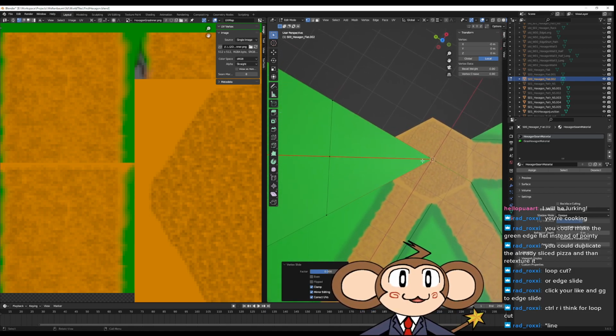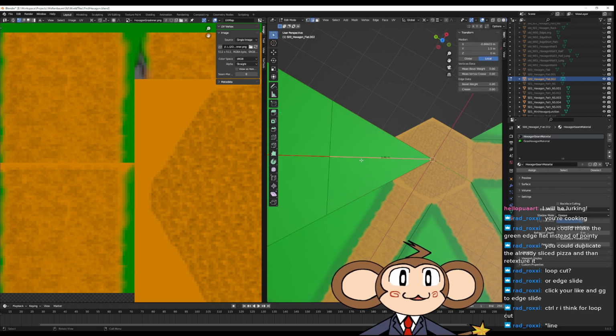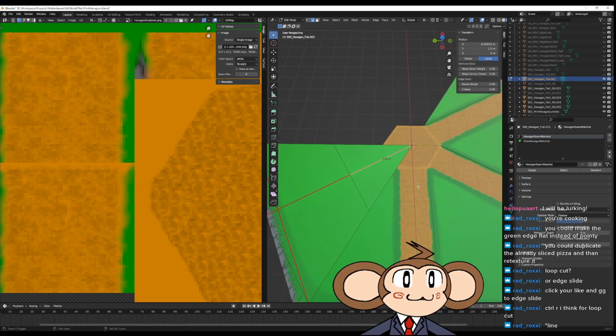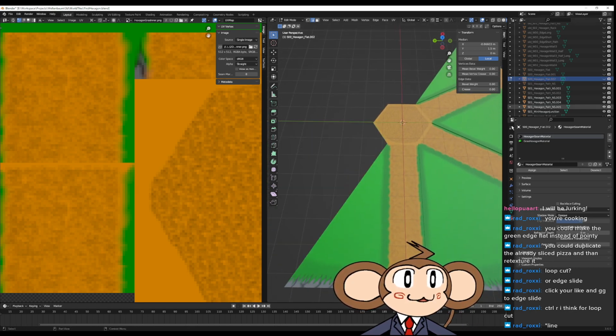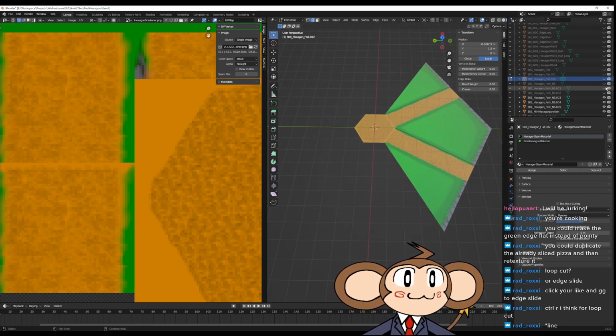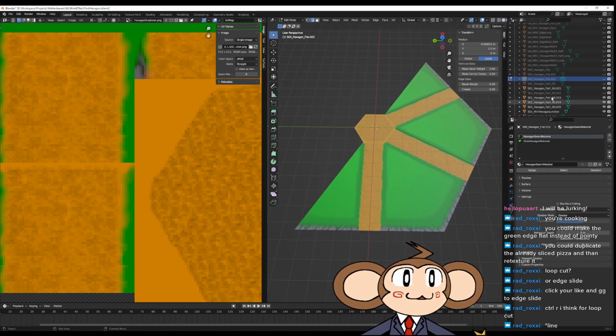I wish there was a tool where I can press here and then tell it in meters that this and that, make a vertex. That would be so helpful. Yes, we cannot do that. I guess we take this and retexture it.